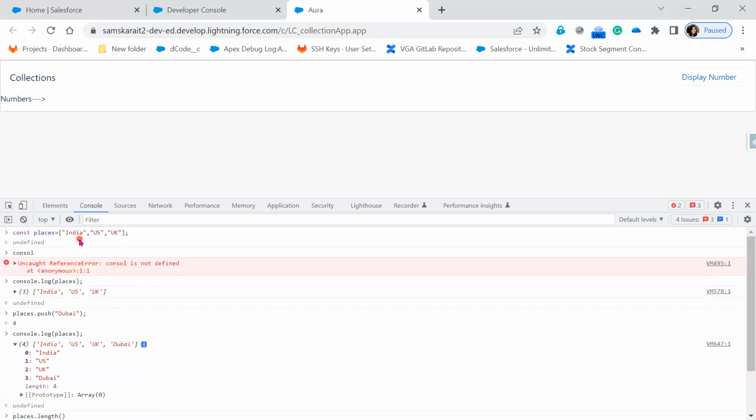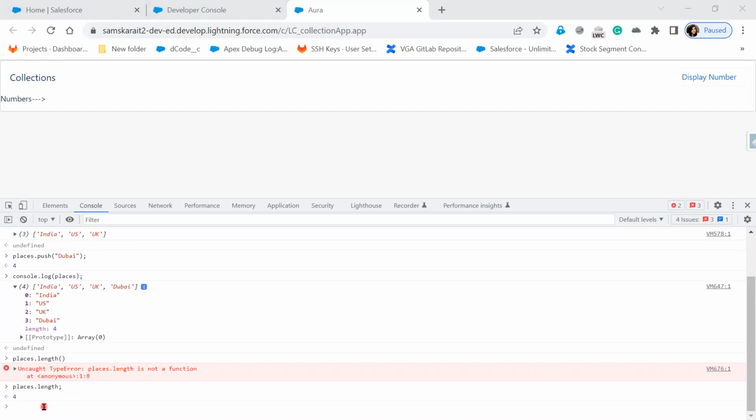I have declared the array. During the declaration, I just gave 3 values. And then I printed the value using console.log. If you wanted to print the value, you can print it, using console.log and giving the variable name here. Whatever values are stored in this variable, it will give. Now, if you wanted to add an additional value, you can use push Dubai, using the push method. In this push method, you can add 1 value or multiple values. If you wanted to know the length, you can just give dot length.